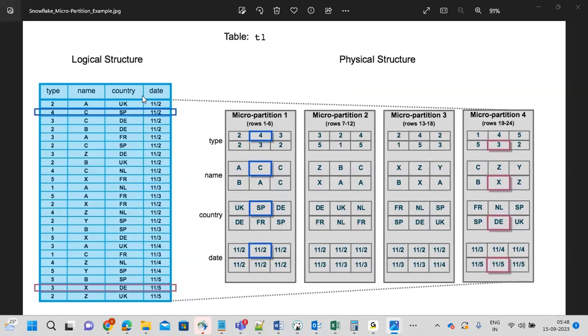Suppose, see here, if you want to read the first record, it is available in this place. So if you want to read the first record, directly it will come to the first micro partition and bring the data for you. As the first record is available in only one micro partition, it will scan only one micro partition. It will not touch the remaining 3 micro partitions. So that is the advantage here.